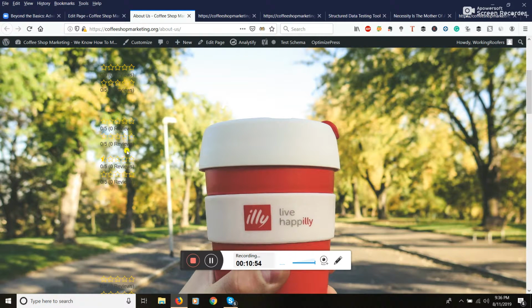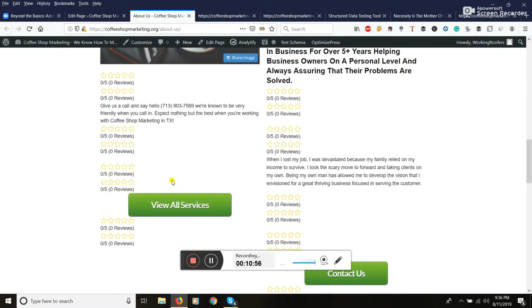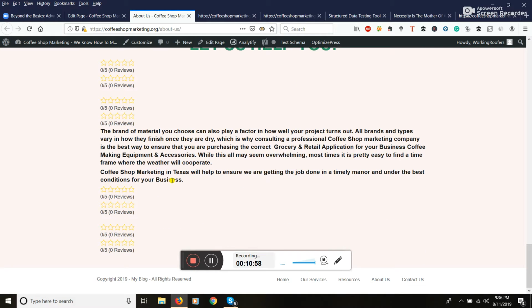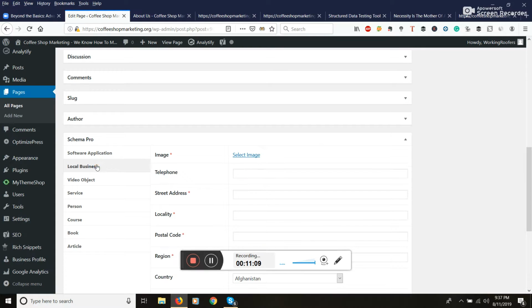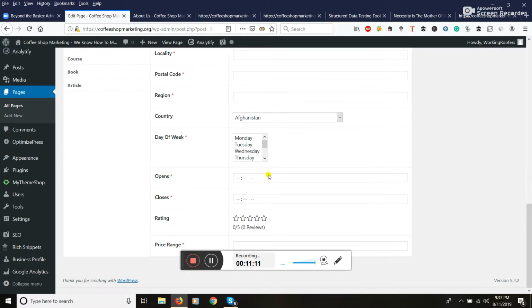So you see this? So one of these might be triggering the stars. Maybe it's the software application. So let's find out which one has stars, like you see there. I think it is a software application, so we might actually have to remove it.